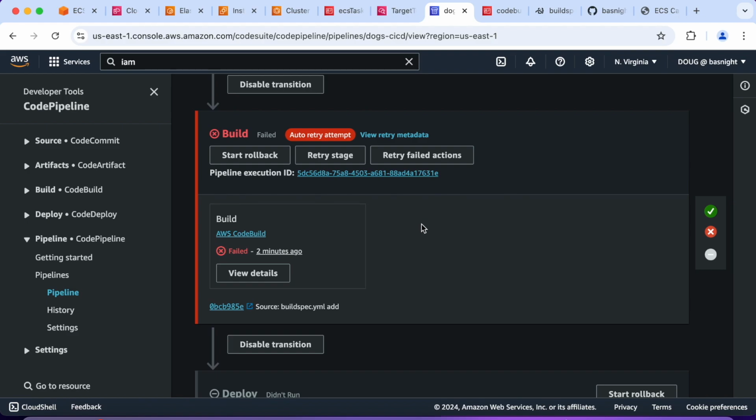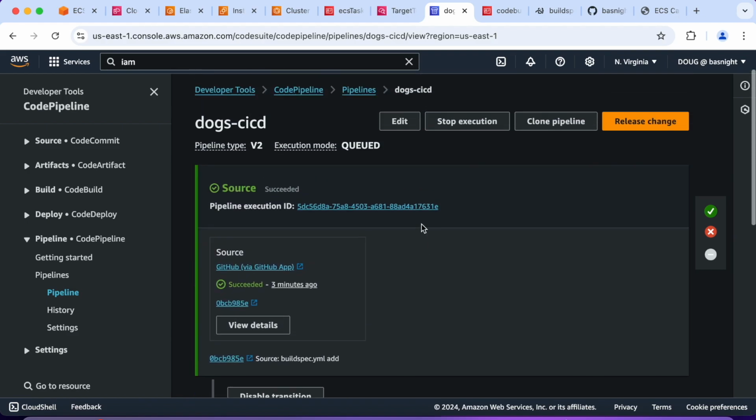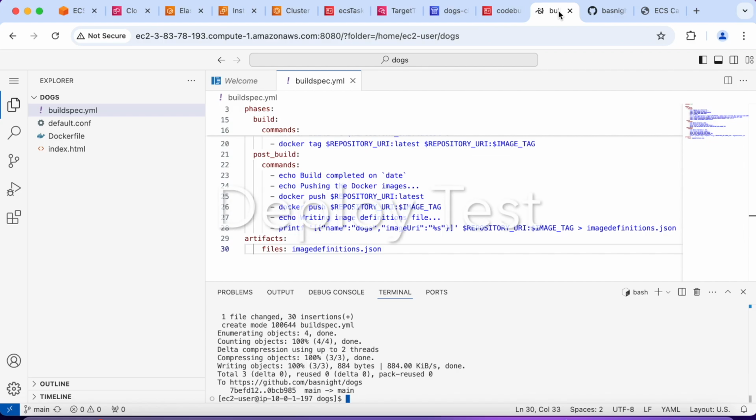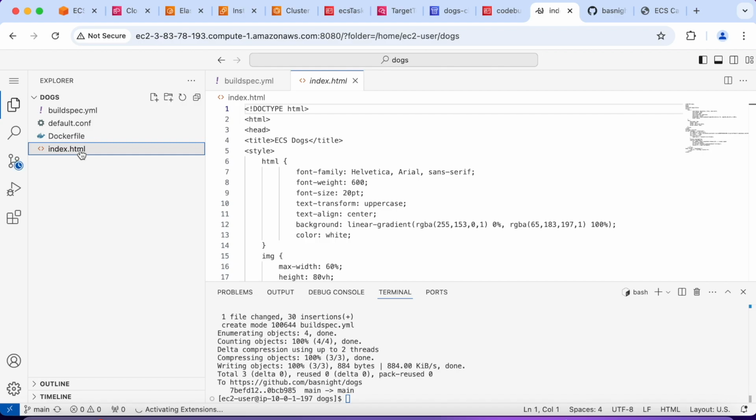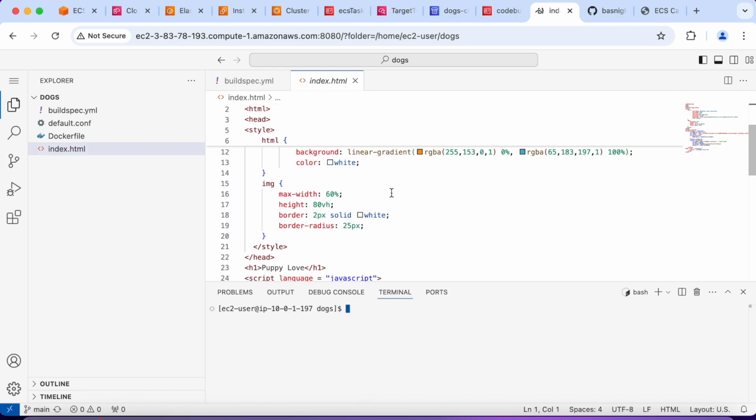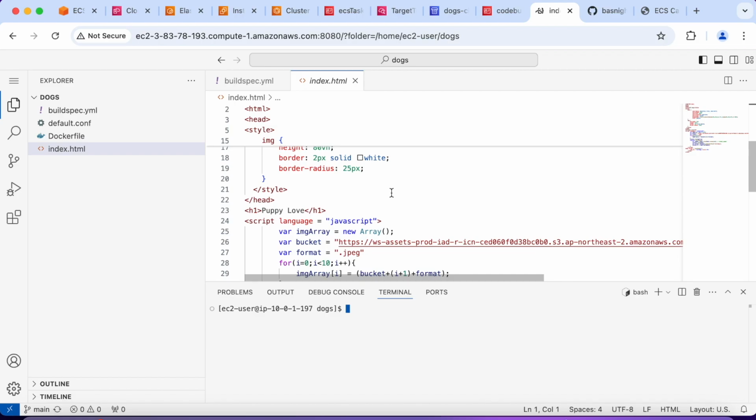Okay, now let's go back to CodePipeline. Okay, so we're going to give it a deploy test. Right, so in our index.html, we're going to make an edit. But first, in row 23, so we have puppy love, and then the update is going to be version 2. So let's save that.